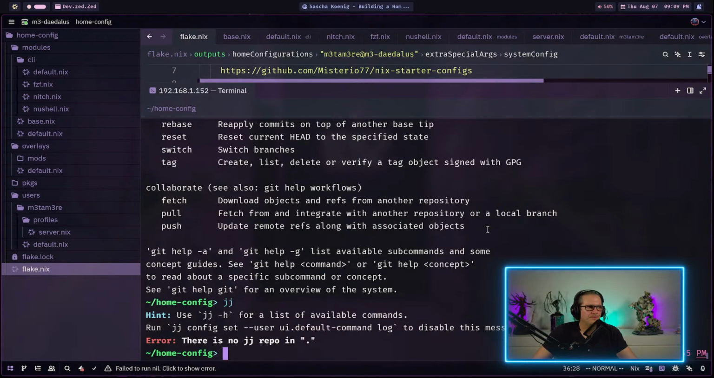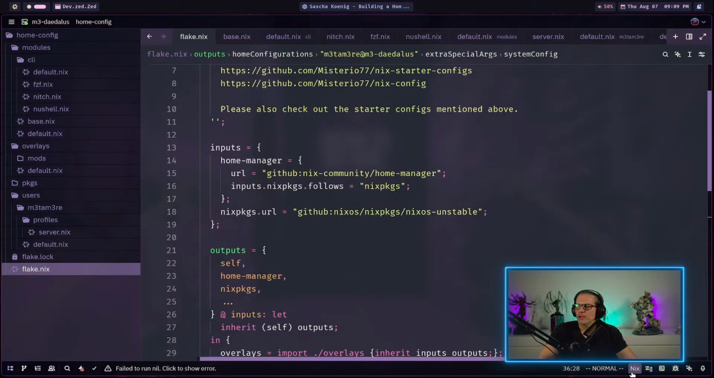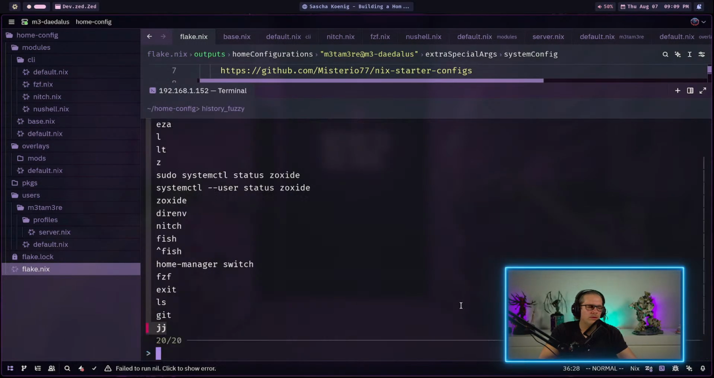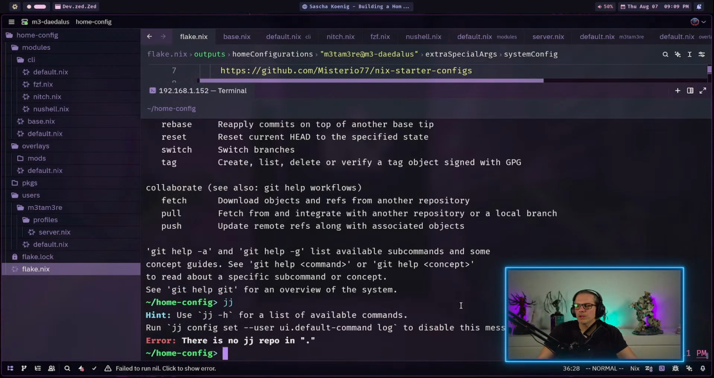And what else did we install? Yeah, we have the fuzzy finder. Yeah, this is also working. And the other stuff we did not really do very much.